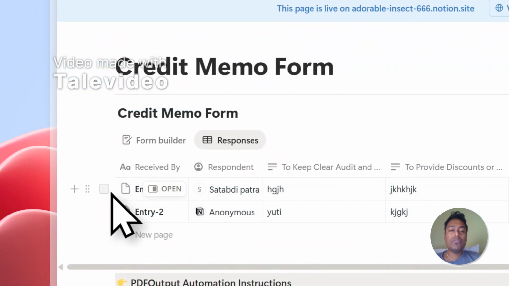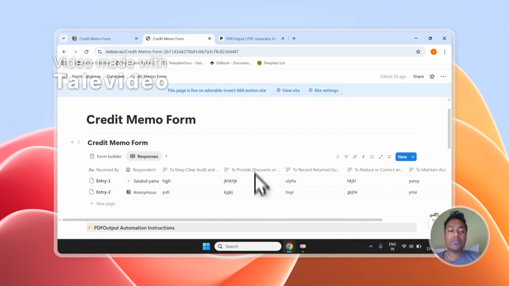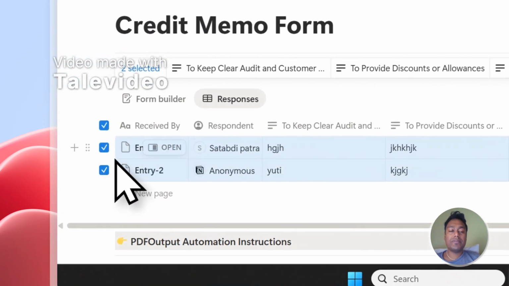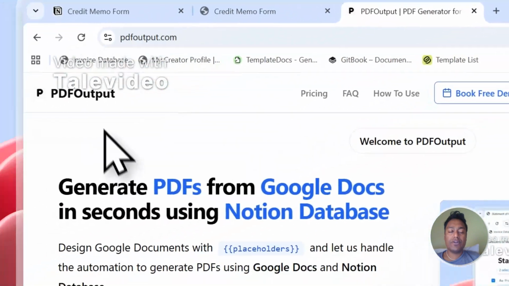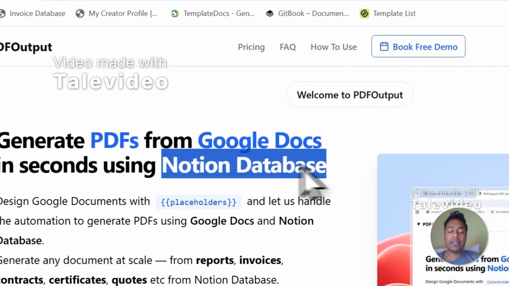I already have created two dummy submissions out of the particular form, and now I'm looking to create an automation system which can create PDF files whenever a new response comes up in the database. So for this, I will be using a tool known as PDF Output. This will help me create PDF files on automation from the Google document with the help of a Notion database.